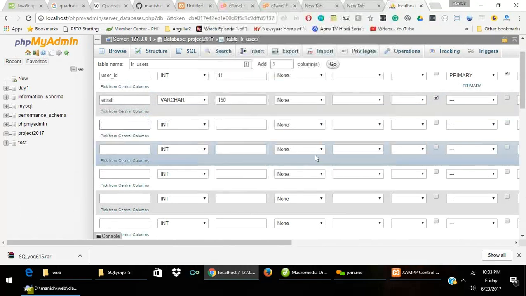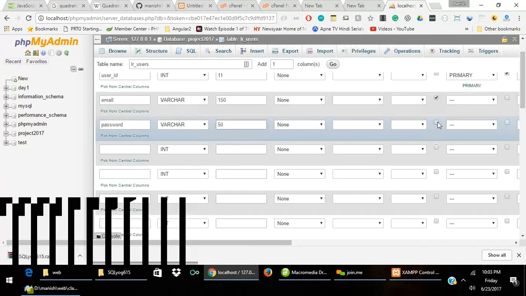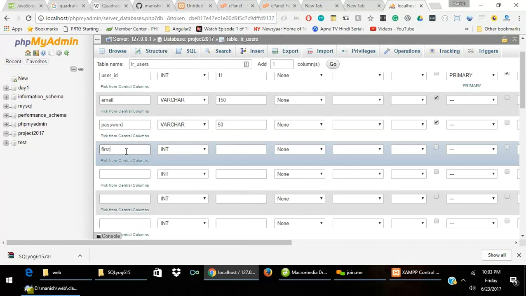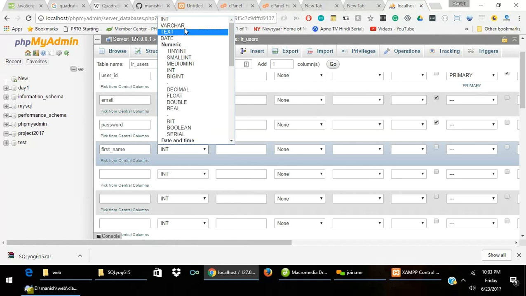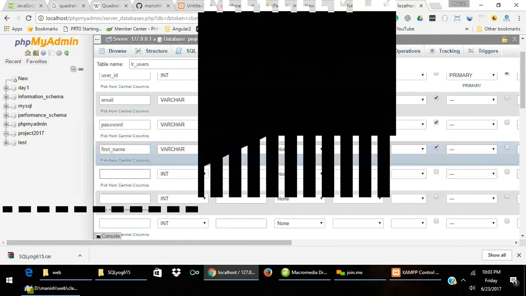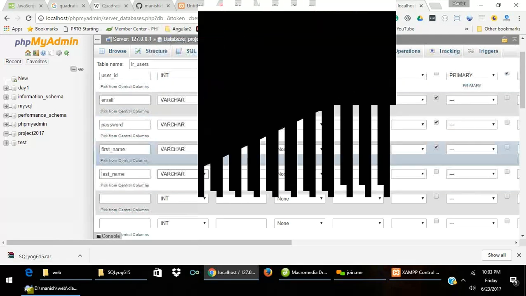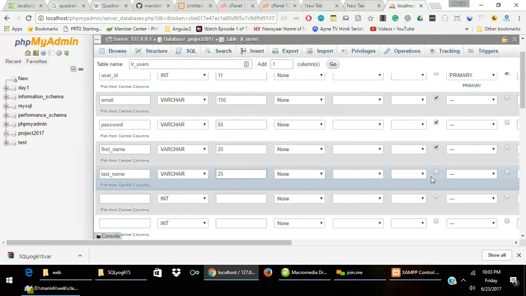First is the email. What is the second field? Password. First is password, then we'll go to first name. Next will be first name, let's say 25, because no one has a first name longer than 25 characters. Next is last name, and this is varchar, 25. Okay. What else?